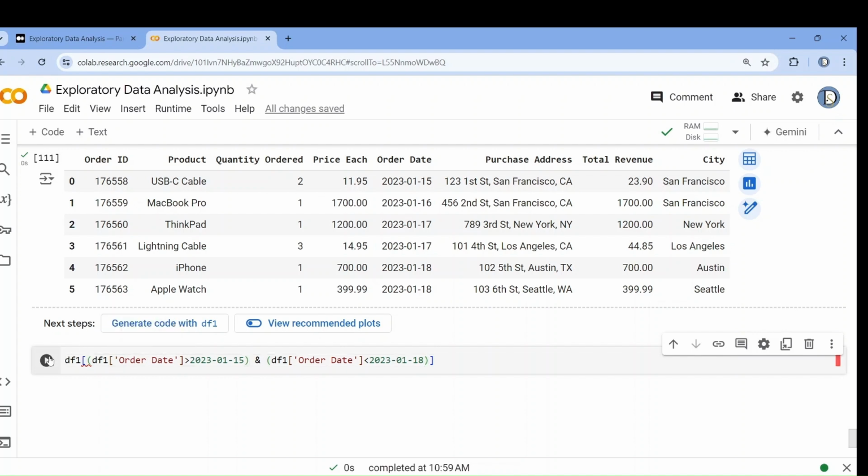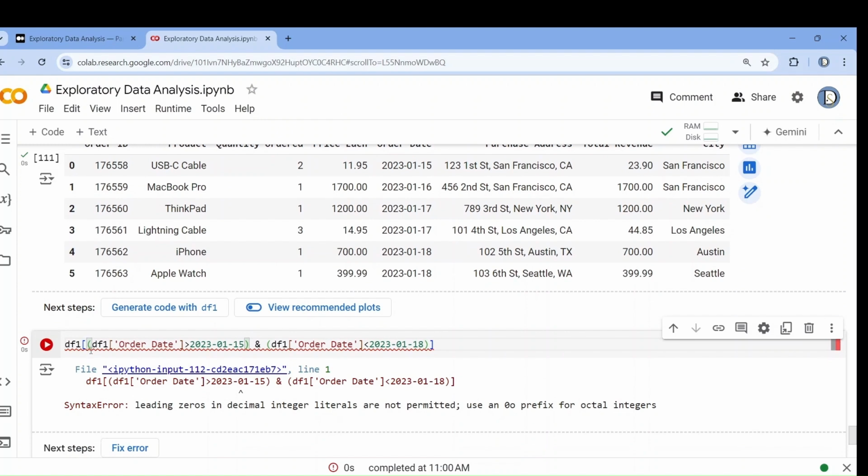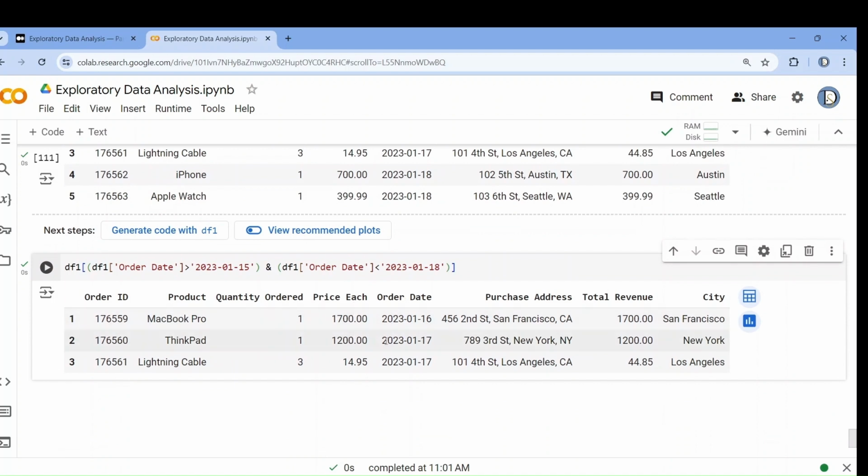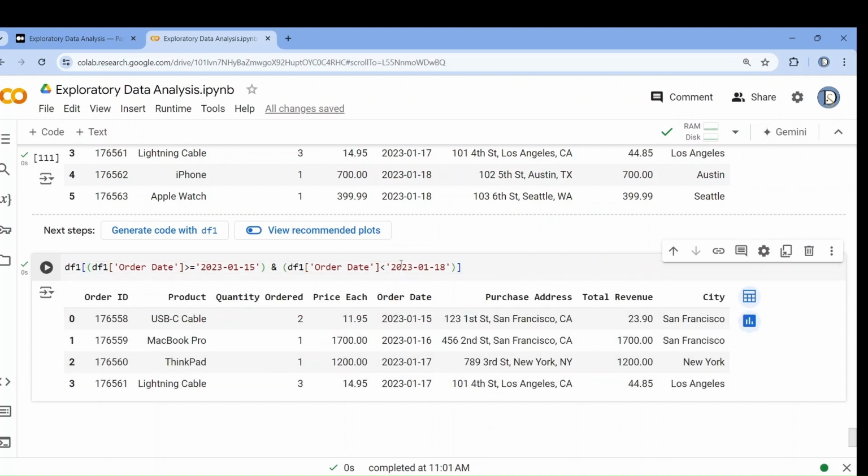Okay. Now if I run it, why is it showing an error? This one is a datetime object. So I have to keep it inside a comma. Here also I have to provide a quotation. Now if I run it, see, you can see the order date greater than 15. If you want 15 to be included, you have to write less than equal to. Same here. If you want 18 to be included, you have to write less than equals. Okay. So then you can filter the dataset, extract the dataset based on some condition also.